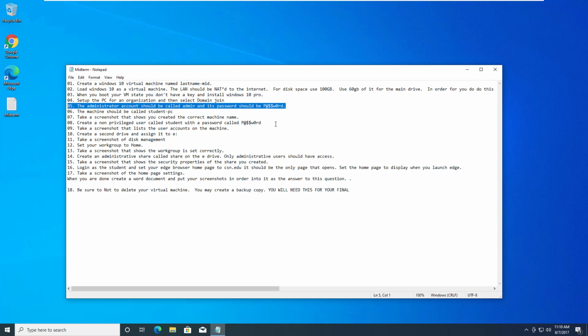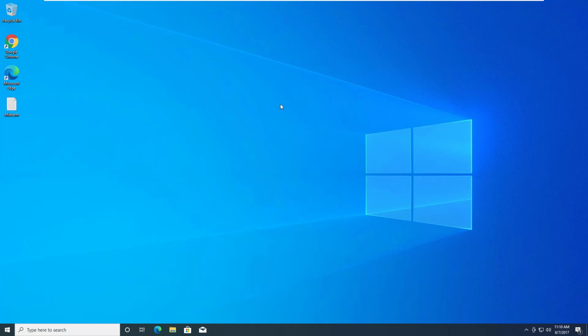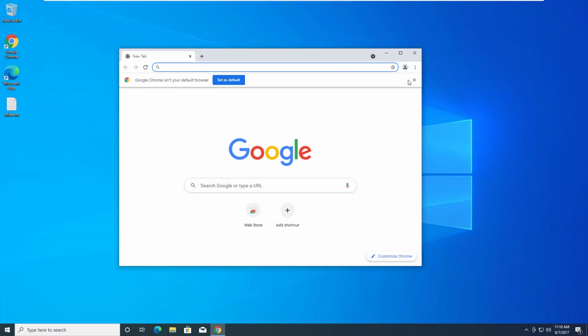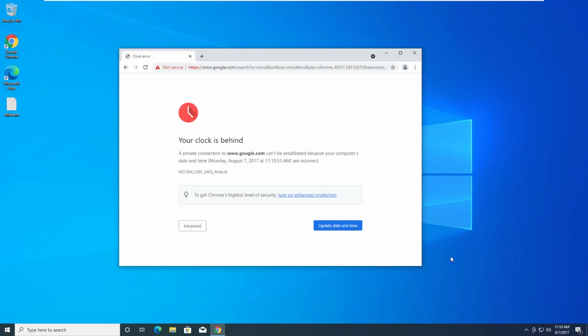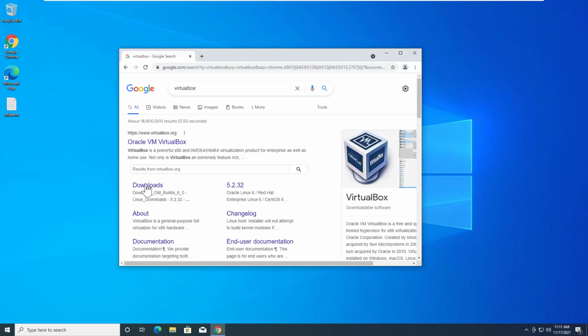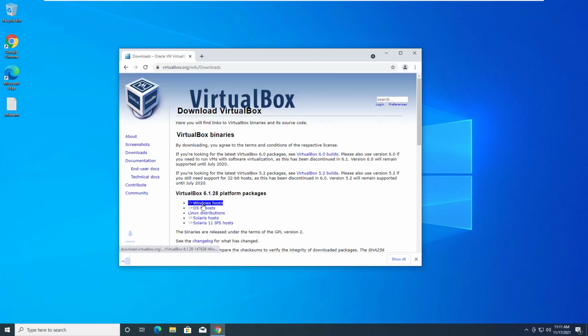So in order to do this, we need two things. We need something to do a virtual machine, and we need Windows 10. A lot of learners have reached out saying that they don't know where to do those two things. So I have a Windows machine, and I have nothing else set up. So I'm going to set up two tools. I'm going to set up VirtualBox, downloads. I'm going to do a Windows host, and it will take a minute or two to download.